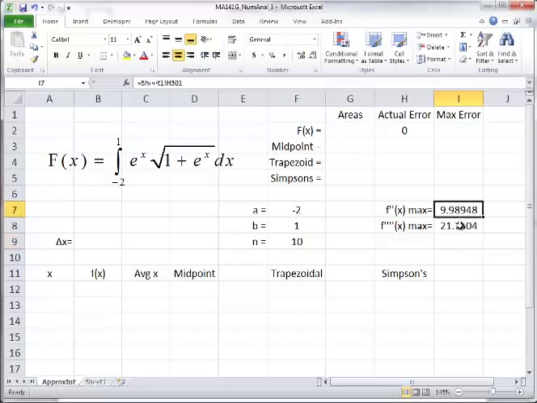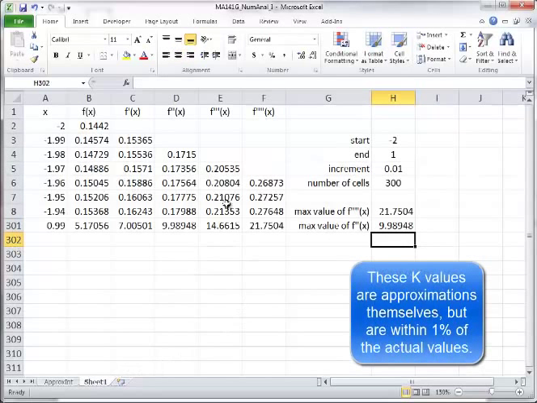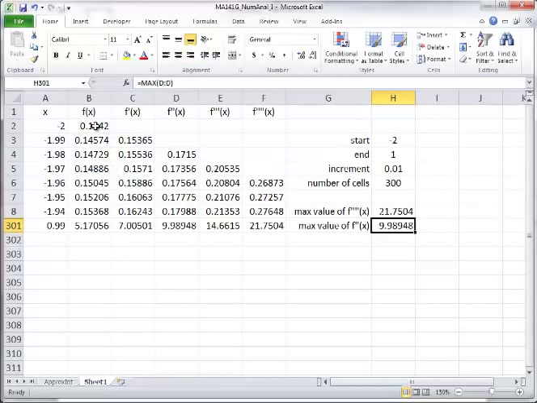Dynamically referencing things like this in a real spreadsheet is often handy, because if I made a mistake here, these values would be updated, which would then update these values automatically. All I have to do is go back and correct my mistake, however that mistake is manifested. That's how you get the maximum value of k.